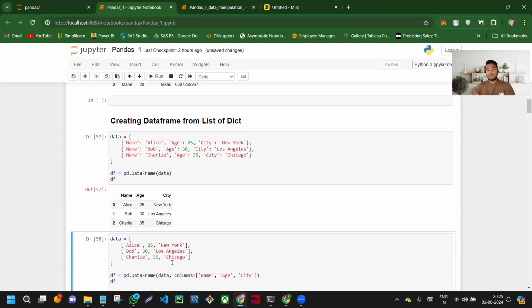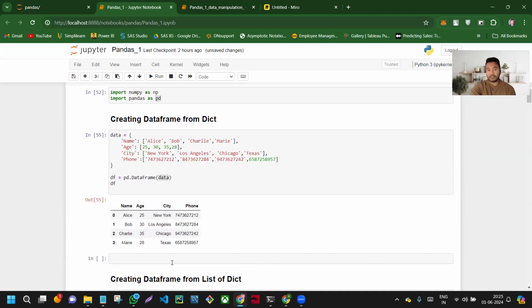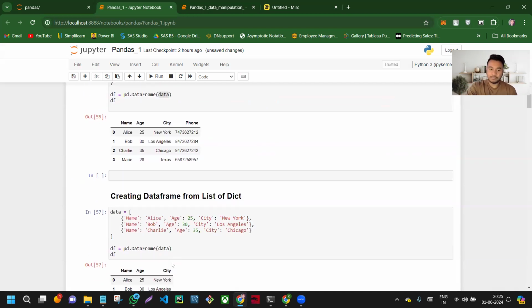Another way is to import from a different source file. We can import from a JSON file, from an XLS file, or from CSV files. We're going to discuss that in a further session, but today I am trying to give you an overview of how to create a data frame manually, because we often need to create dummy data in our machine learning project. In that case, we can use one of these three methods.